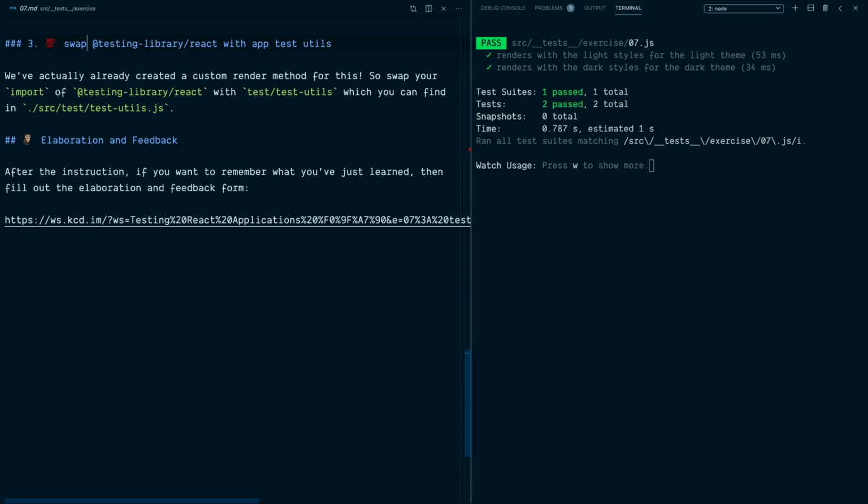All right, so now we want to swap the testing library React module with our app test utils. Now, what I recommend for every application that's using React testing library, your tests should not actually import testing library React. Instead, you should make your own module that re-exports everything from testing library React and has a render with providers type of function. So we've actually already got this.